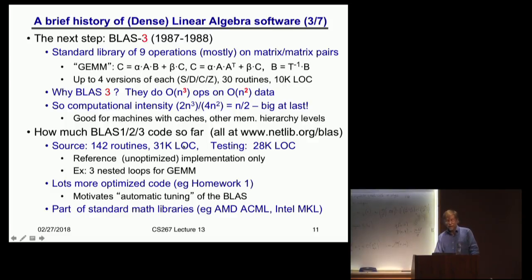And I should say these 31,000 lines are only the completely bland, 3-nested loop, unoptimized versions. And so these are, again, taken by all the companies and optimized for each particular architecture. And so they end up in Intel MKL, all of these different libraries. So this is where it stood for many, many years.